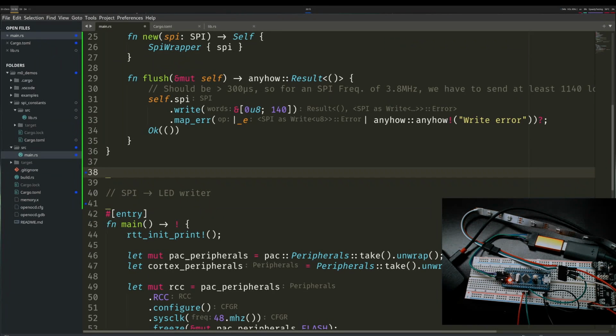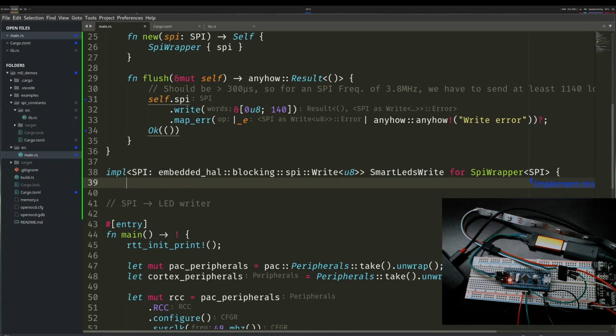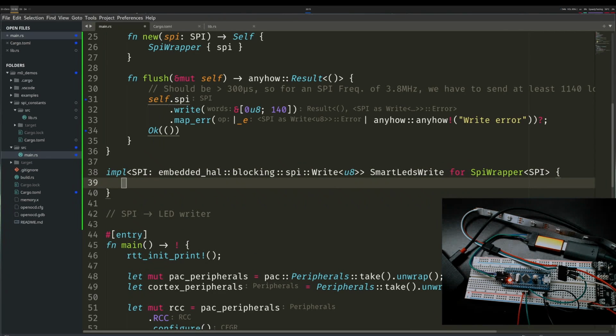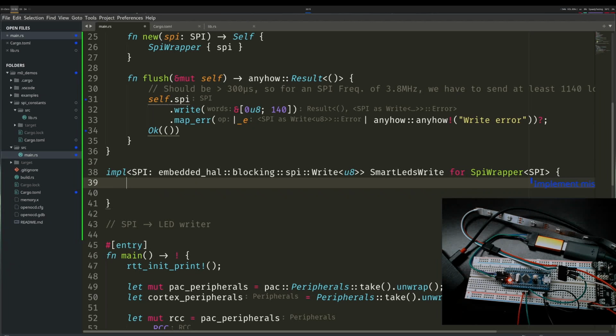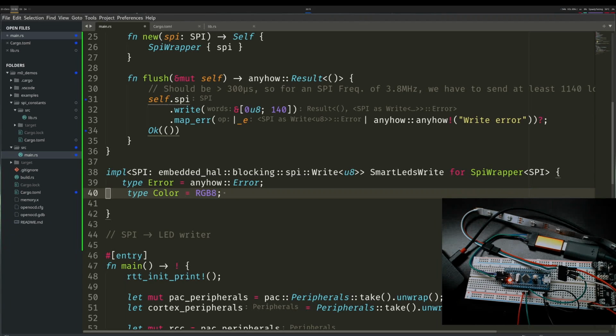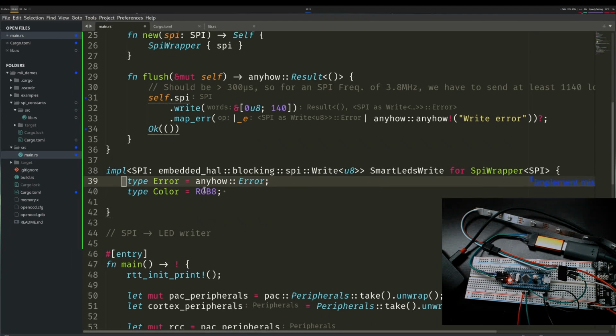The next implementation would be actually implementing LED writes. And LED writes is the same thing. I say as long as you provide me a write trait, I can implement smart LED writes for SPI wrapper. Smart LED writes will require some types, which are easy enough. This is where anyhow error helps me a lot, because I can say type error is anyhow error and color is RGB8.